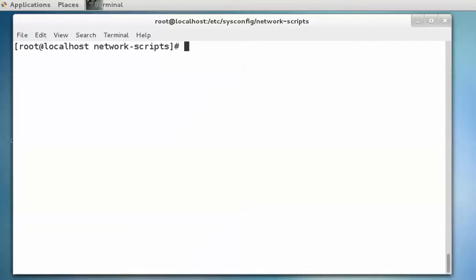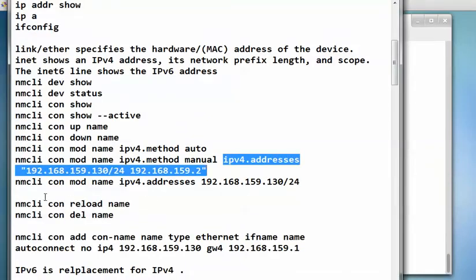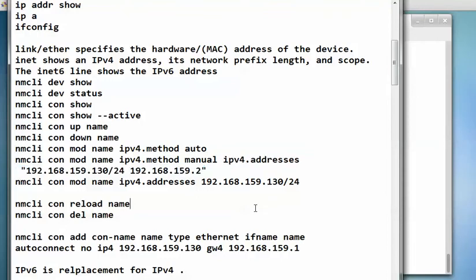Few more things which we can do are load the connection by using nmcli con reload, then the name of the connection. You can delete a connection if, for example, you don't want a profile or the setting which is called a connection: nmcli con del, then the name of the connection. Similarly, you can disconnect the devices also, nmcli dev dis, then the name of the device, right? And you can delete the device by using nmcli dev del, then the name of the device, right?